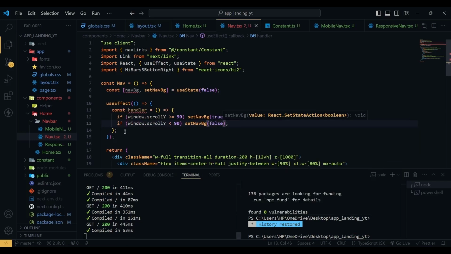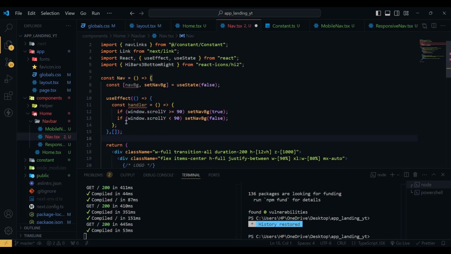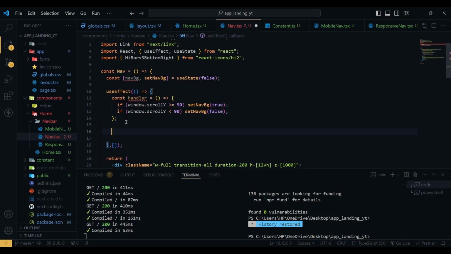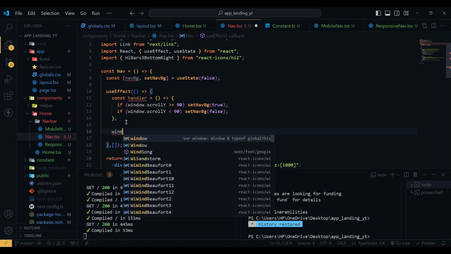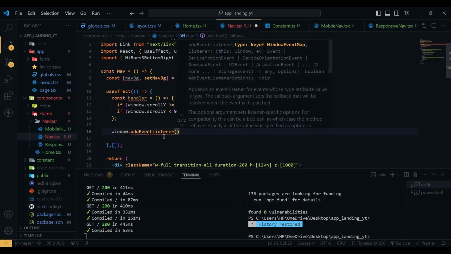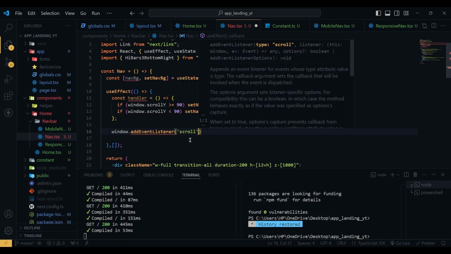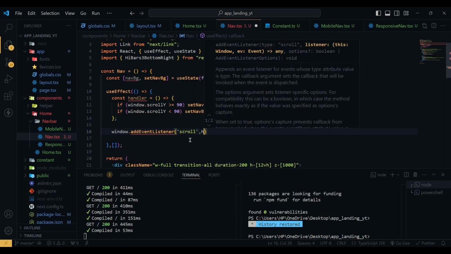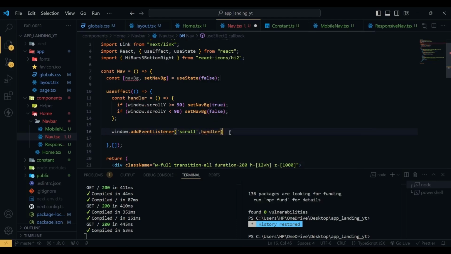So that's it, this is our handler function, and also include this dependency array. Now here in the window we're going to add an add event listener, and we're going to listen for the scroll event, and in the scroll event we are going to run our handler function.